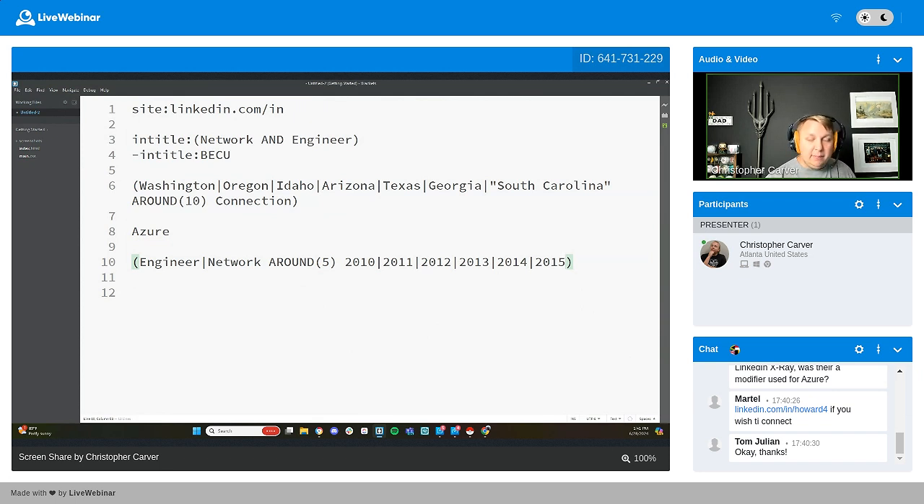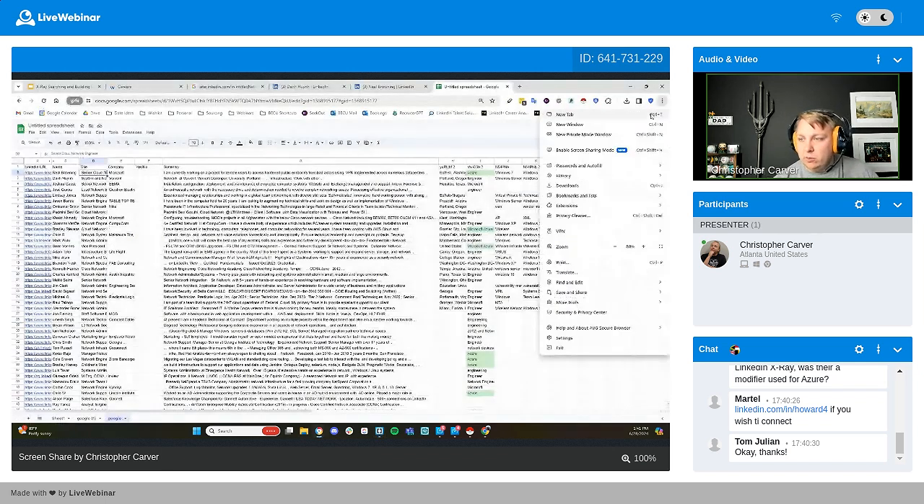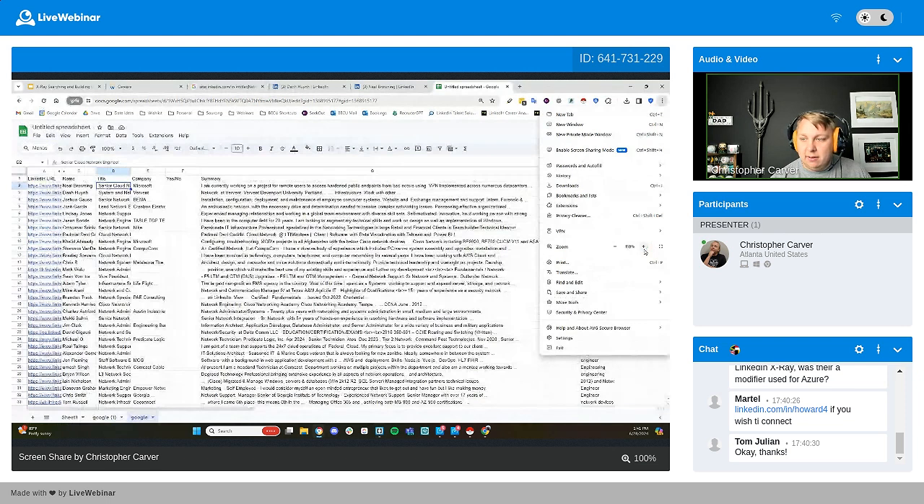Oh, yes, I am happy to increase font size. Guys, I'm terrible at this. Thank you for that reminder. We are going to zoom in. There we go.